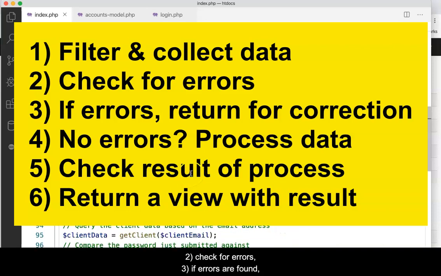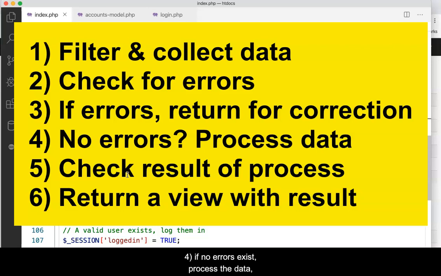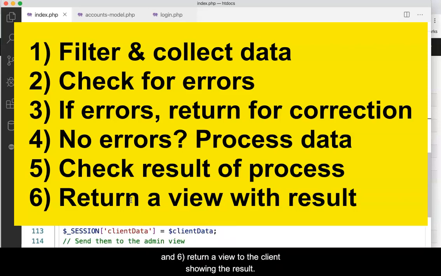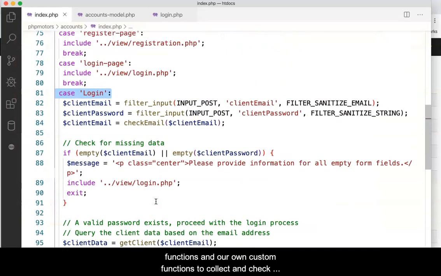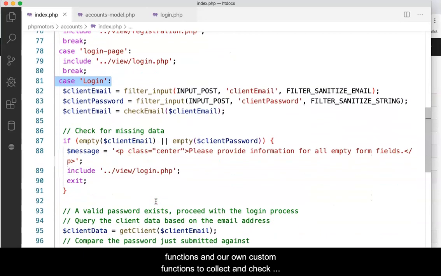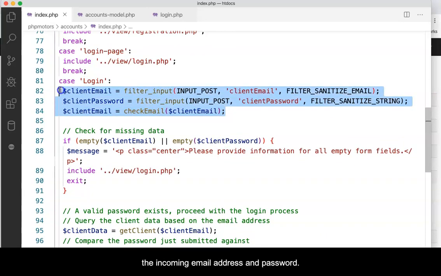3. If errors are found, return to the view for correction. 4. If no errors exist, process the data. 5. Check the results of the processing. And 6. Return a view to the client showing the result. In the controller, we use a combination of PHP functions and our own custom functions to collect and check the incoming email address and password.